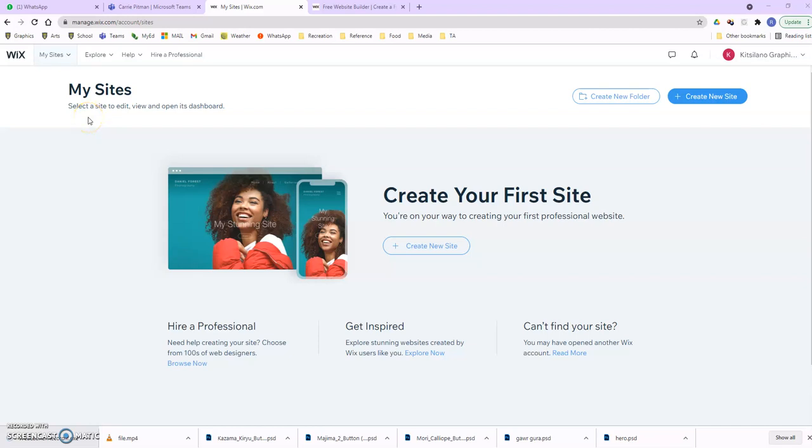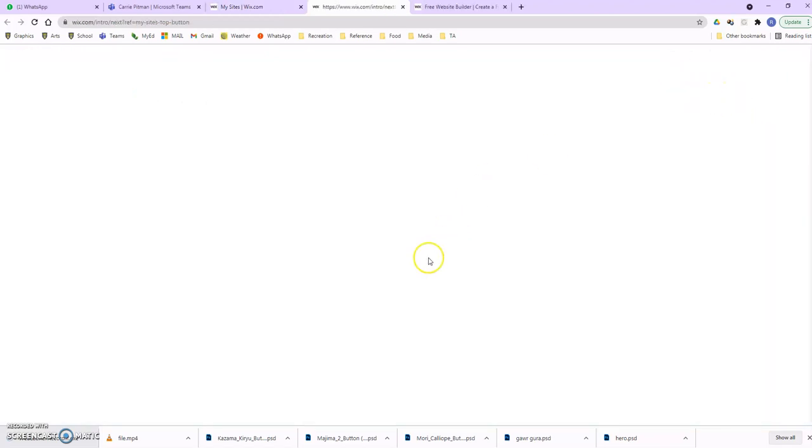Okay, I'm going to show you how to set up a quick Wix site. So if you go to wix.com, the first thing you need to do is either log in with Google or create an account. I'm going to skip over that part. I'm sure you can figure that out. And then you want to go to create a new site. So I'm going to click on that.